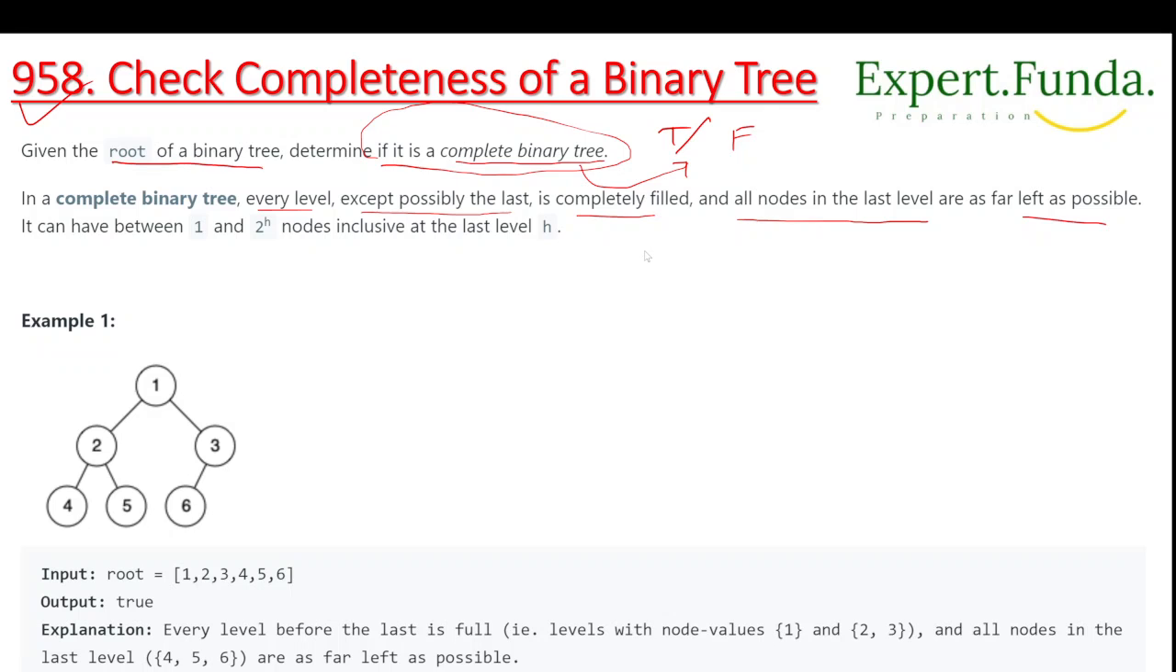First of all, let's understand this with an example. This is called the root node. If we talk about the levels, the level will be 0 here for this one, this is level 2, and similarly this is level 3.